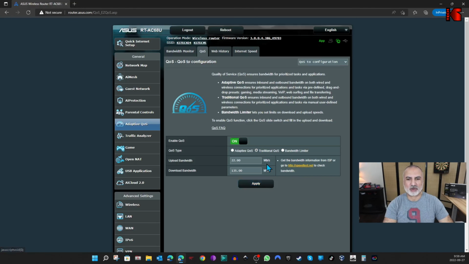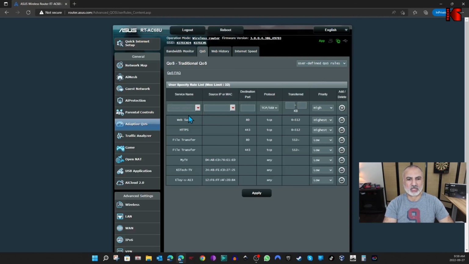So now the settings are applied, but we didn't yet configure what are the devices or what are the services that we're gonna give priority, either high or low priority. So to do this, you have here this drop-down list. It's called now QoS configuration. If you click on it first, you have the user-defined QoS rules. So let's click on it. And you notice under the user-defined QoS rules, you have the web surfing, HTTPS, and these are the default rules, these first 4 lines.